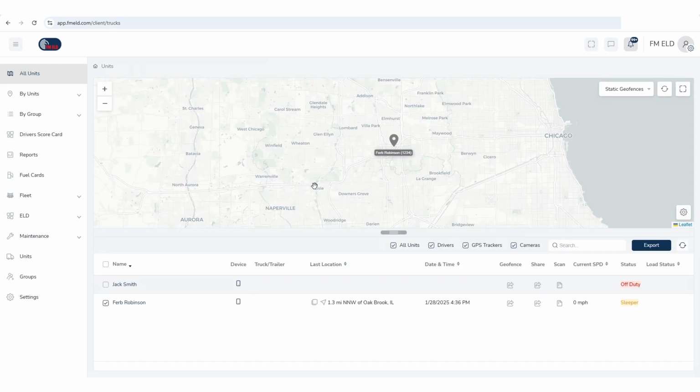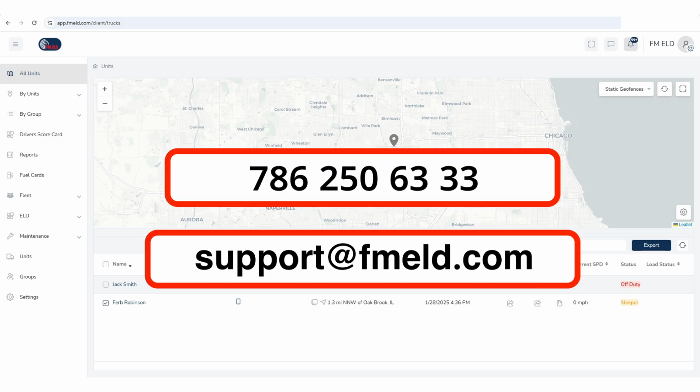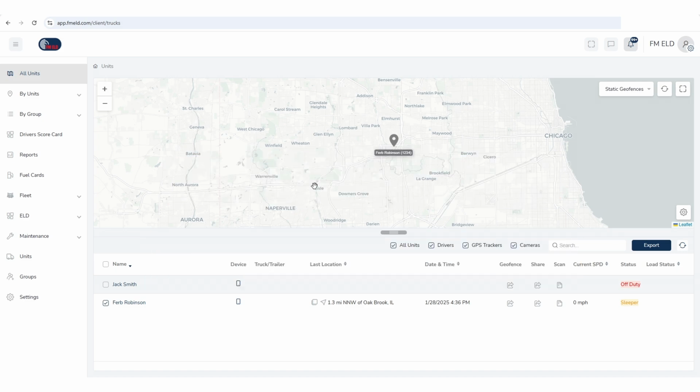To allow split sleeper berth rule for your drivers, please call the support or send an email to support@fmeld.com with the request. Please be informed that all companies' drivers will be allowed to use split rule. The setup is complete. Now your driver can log in to the FM-ELD application and start working.